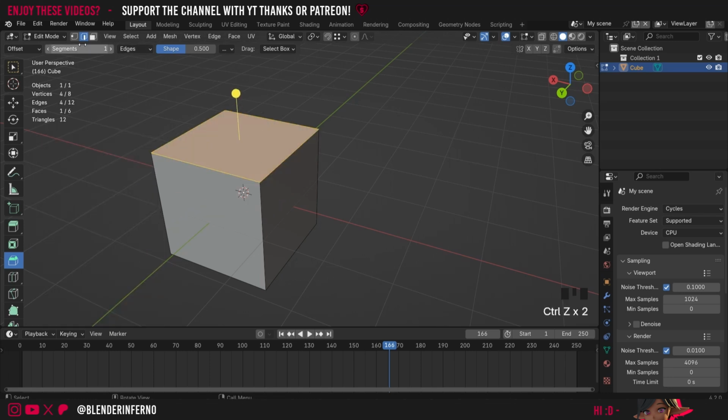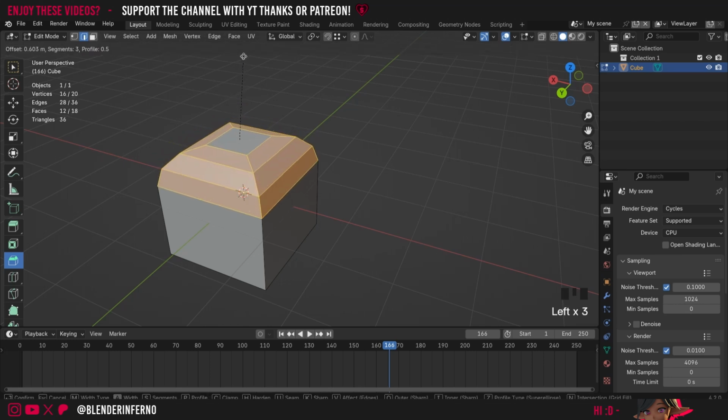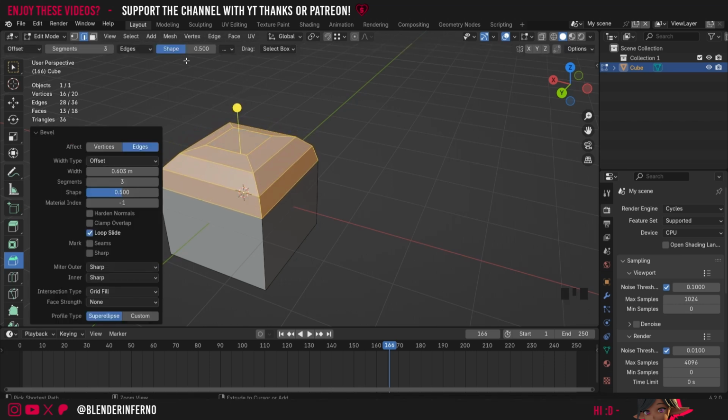You'll also notice here that we can set the segments of the bevel. So for example, I could set it to 3. And now when I left click and drag, you can see it's created 3 bevels. I'll press Ctrl Z to undo that.